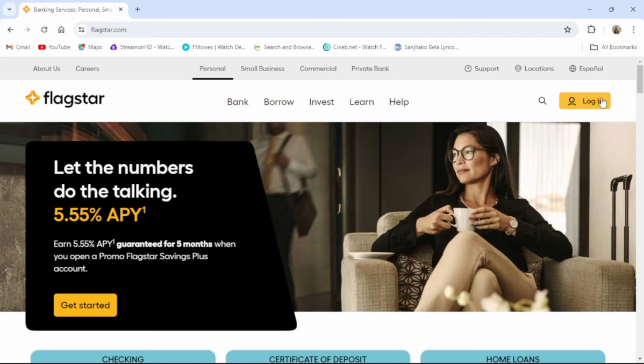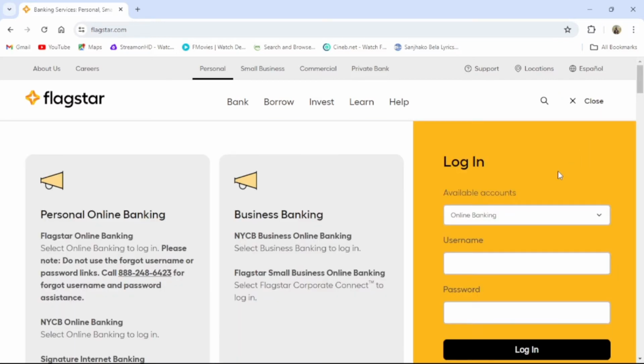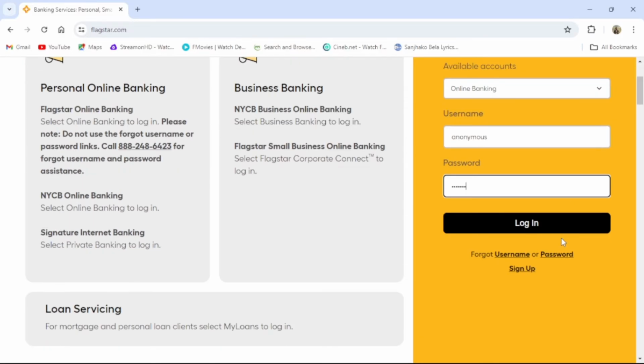There on the top right corner, click to login. Then enter your username, then enter your password. Once you have entered your login credentials, click to login. Then you should be able to access your Flagstar Bank account.